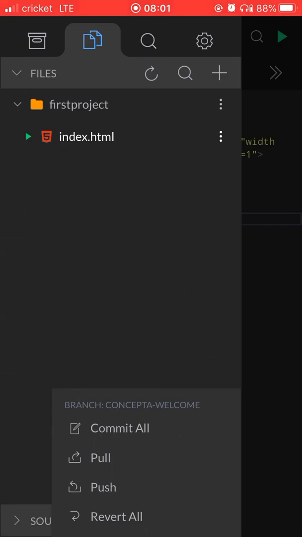When you come back to your project, you do what? You pull from the origin master. That means you're pulling the new master that has the changes you have merged. Once you pull those, then you can create another branch for another feature.